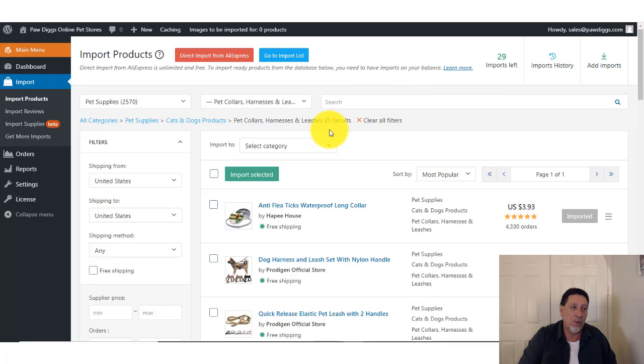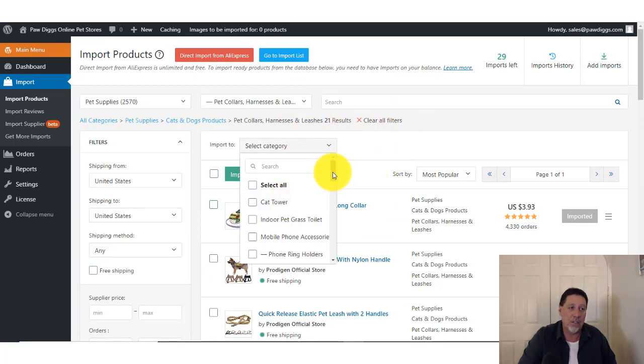Now, if I was going to import this to wherever I'm going with it, I would click here, and this is going to choose the categories.